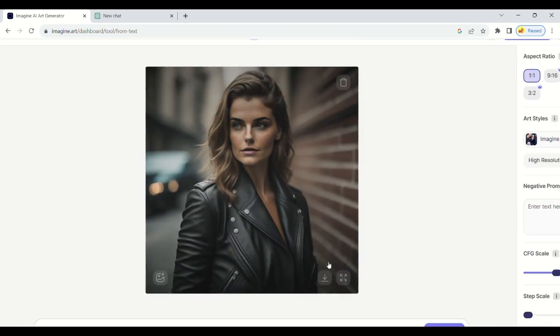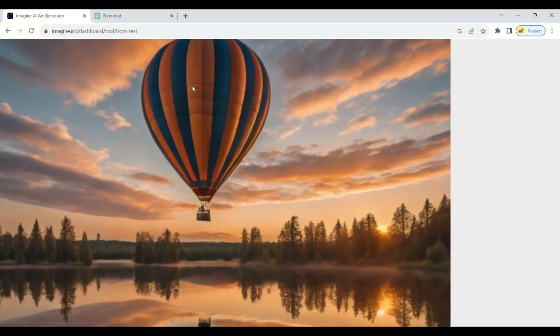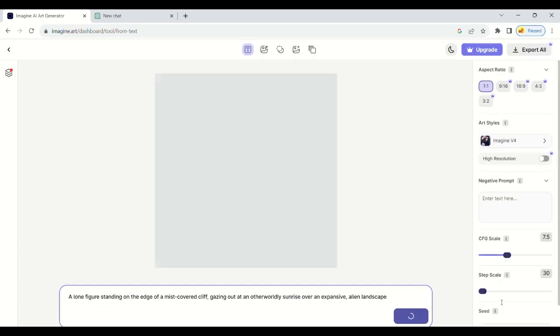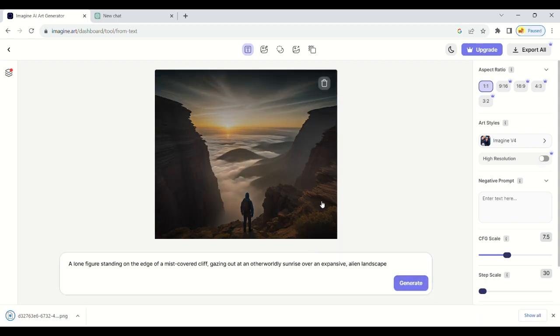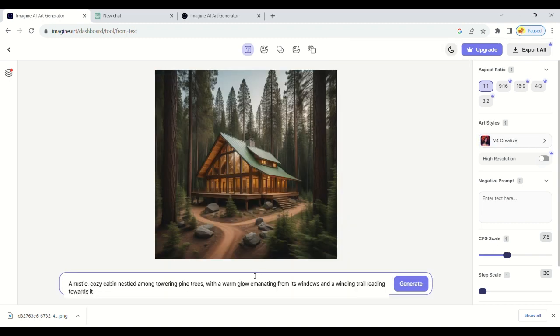A woman in leather jacket. Vibrant hot air balloons dotting the sky during a colorful sunrise. It looks so realistic. This prompt, a lone figure standing on the edge of a mist-covered cliff. You can generate beautiful images from your imagination as much as you want for completely free.